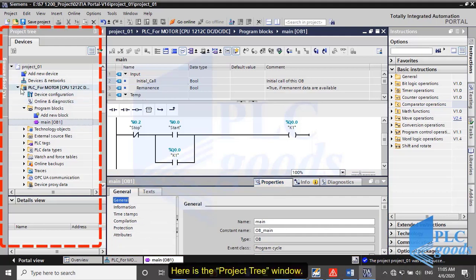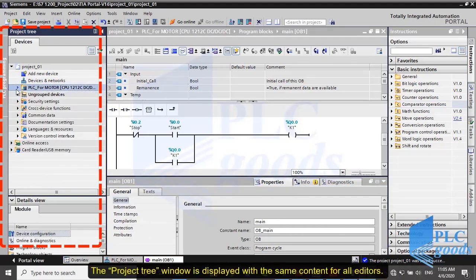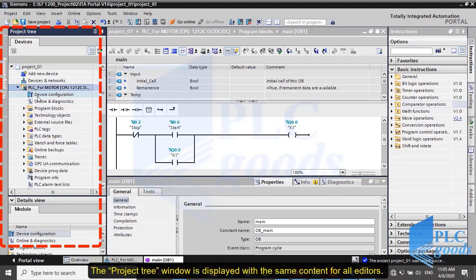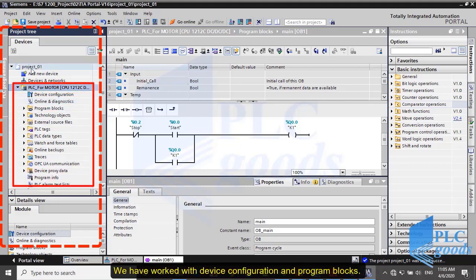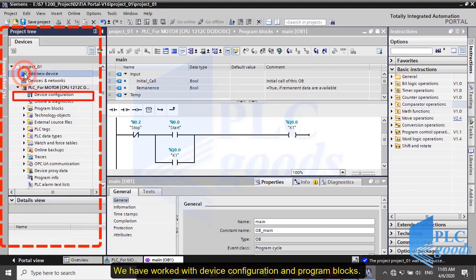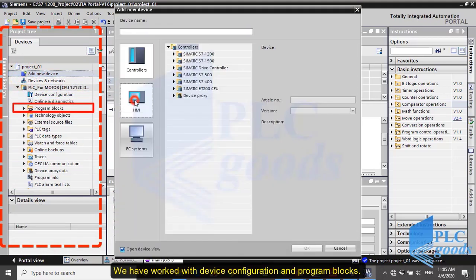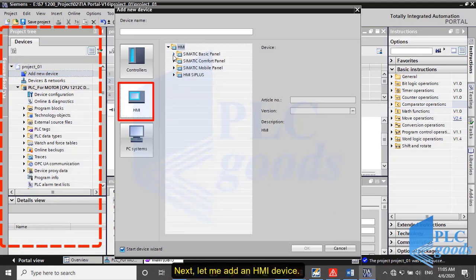Here is the project tree window. The project tree window is displayed with the same content for all editors. Its structure contains all project data and the required editors. If we double-click on any object, its associated editor will be opened in the working window. This is our PLC which has been inserted before. We have worked with the device configuration and program blocks. Next, let me add an HMI device.